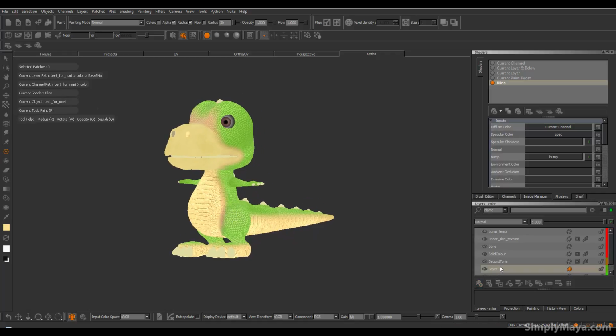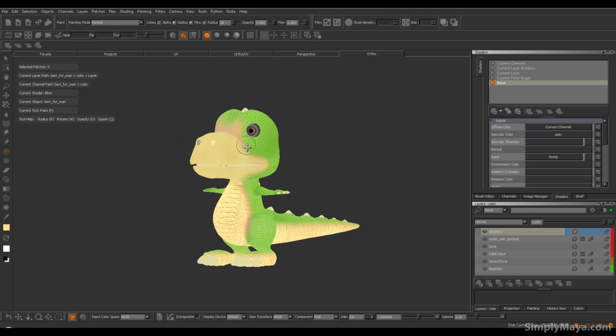Let's add a new layer. I'm just going to move this up to the top of the stack here. I can delete this bump temp layer because now we've used it, so we don't need it anymore. I can go back to this layer and I'll call this shadow. Okay, so I need some way to paint in shadows.